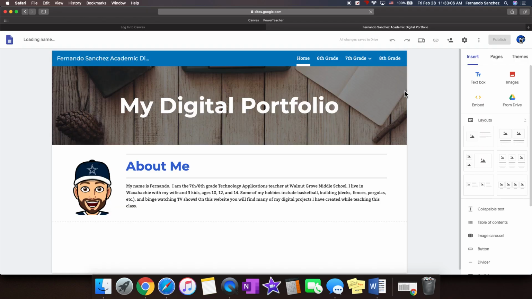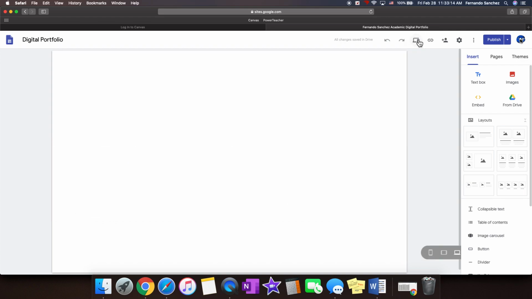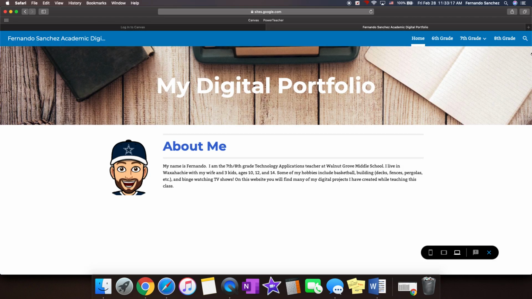All right, the next thing is I want to show you a button for as you're working on your pages and you want to see what it looks like. Look at this button right here. It's called the Preview button. If you press this, it's going to show you what your web page is going to look like for real. Not in edit mode, but for real, this is what it's going to look like.